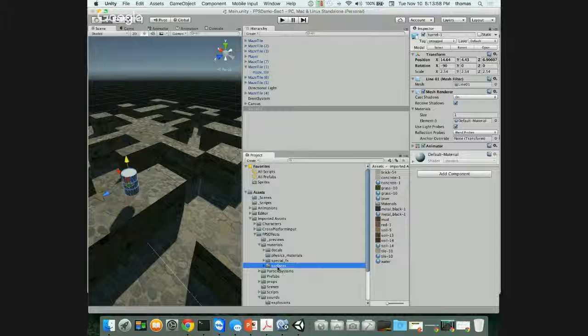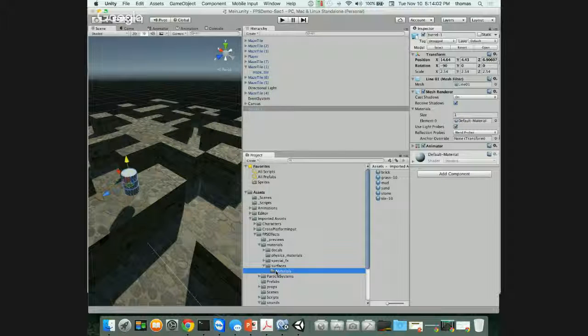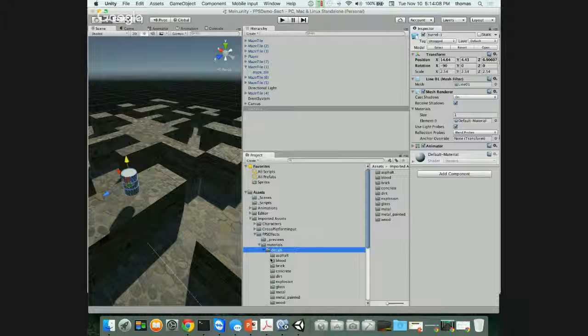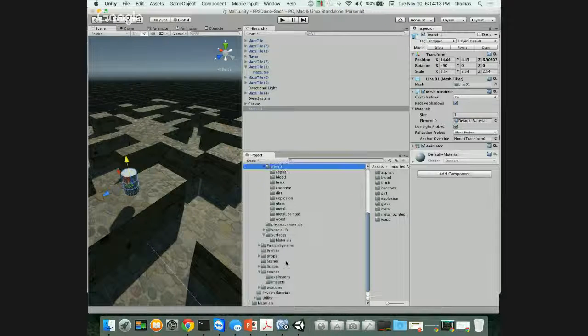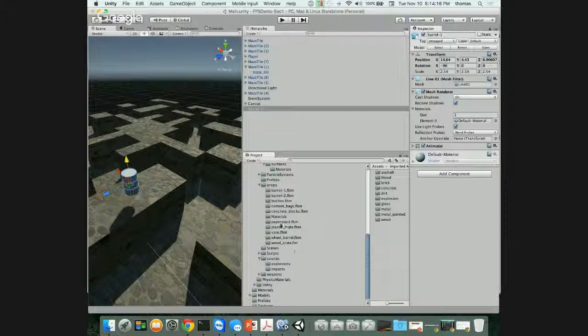Let's see if I might have a barrel material. I think I do. Some materials for brick, decals. I might have some stuff for the barrel as well. Let me see if I have something under props. We might have some materials in here. We do. Here's our Barrel 1. So I'm going to take Barrel 1 and drag it right on top of the barrel.